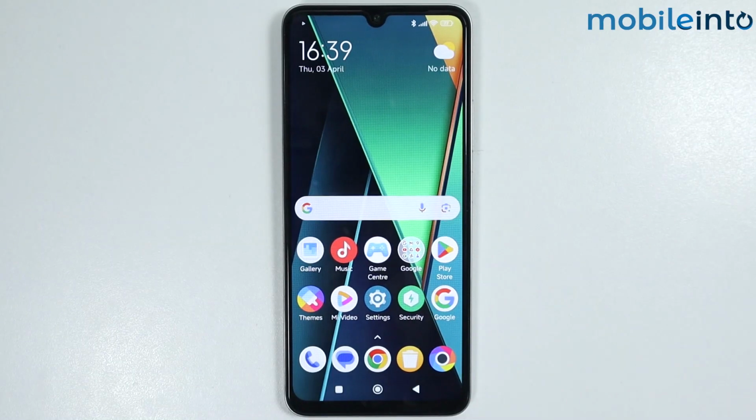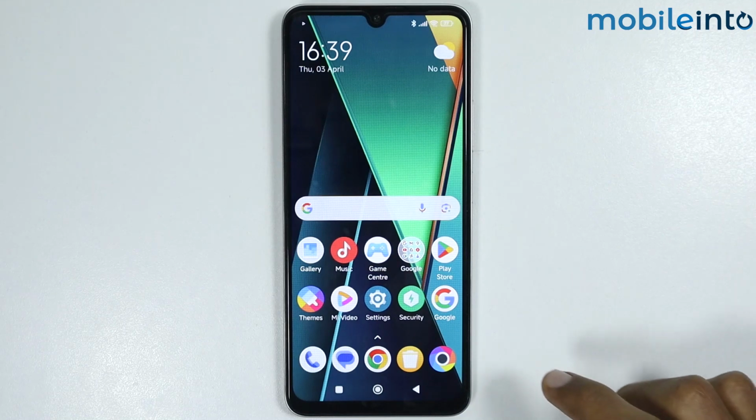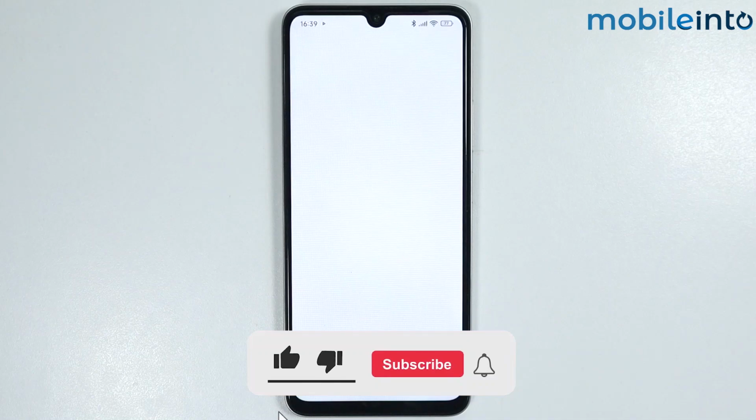Hey, what's up guys? So in this video we will see how to increase or decrease the icon size on any HyperOS phone. Now to do that, just open the Themes app on your smartphone.